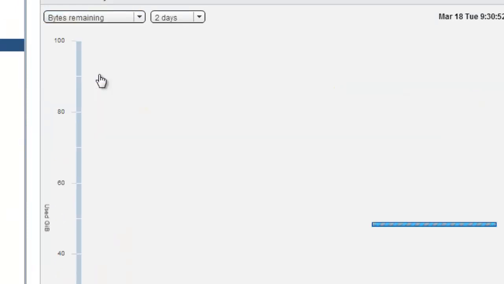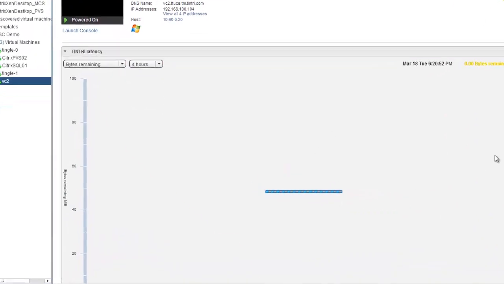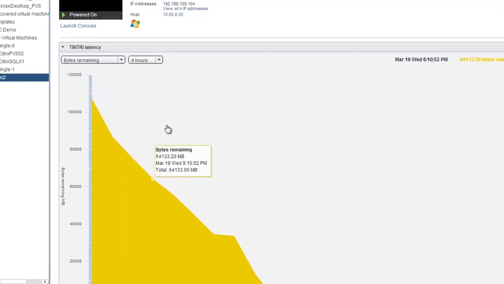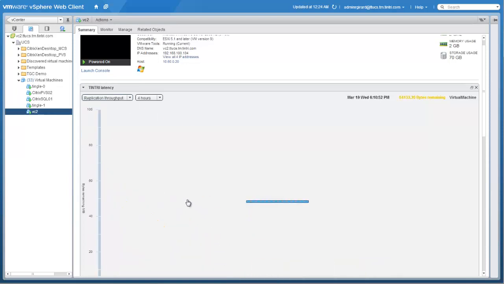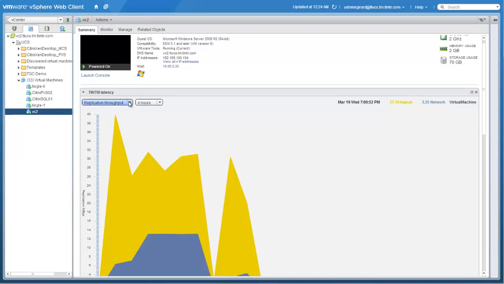You can have a look at our bytes remaining. This is for replication. So while we were replicating, we had some to go, and as it replicated, then there was none left, and the replica is in sync. We can also look at our replication throughput on a per VM basis to see how much was going. Network is how much it actually used on the network. Logical was the effective amount after dedupe was taken into account.